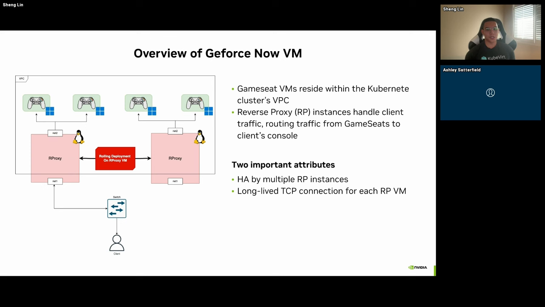This is because the connection exists both front-end to the clients, as well as back-end to our game seats. So managing these persistent connections efficiently is very important for delivering stable connections in our gaming sessions.